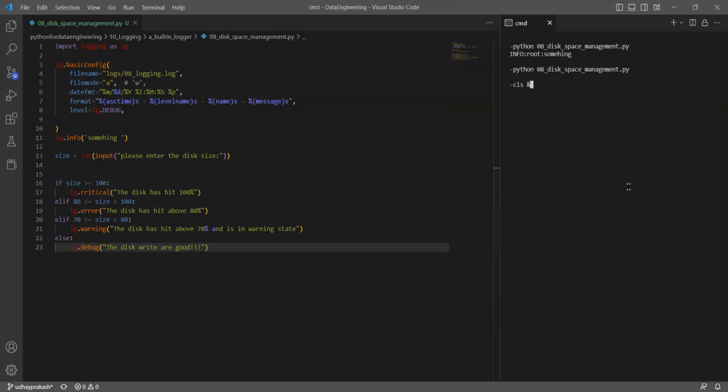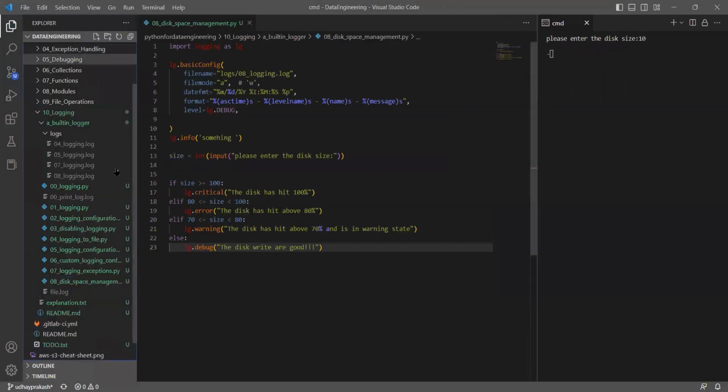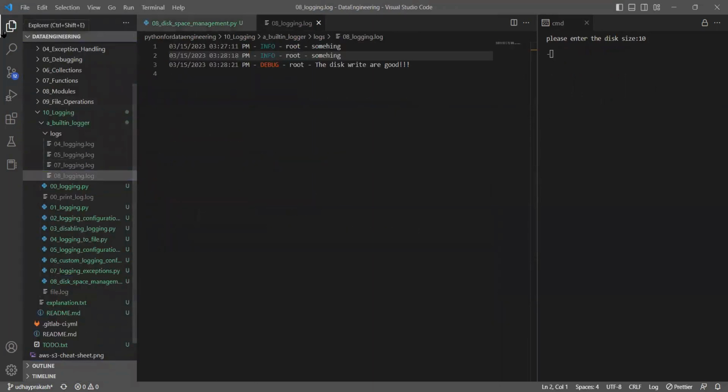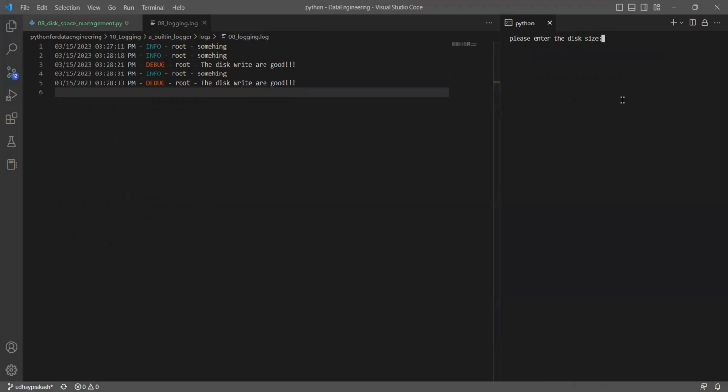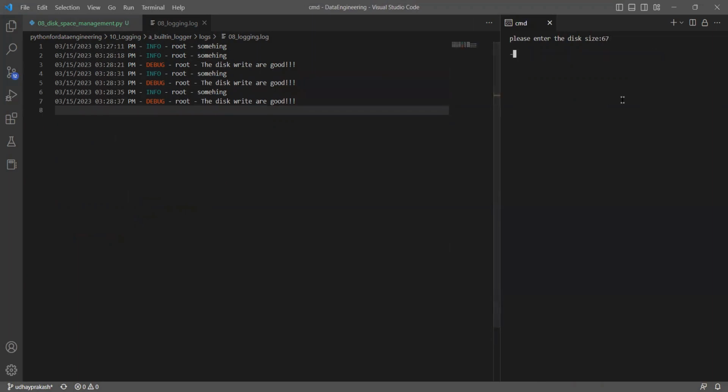So if I execute again with Python 08, it is asking for input. If I say 10, I got an output. Where is the output? It is in this file. If I go ahead and see, every time it is generating. And in real time, if I say 45, I get it. And if I say some 67, I got it.